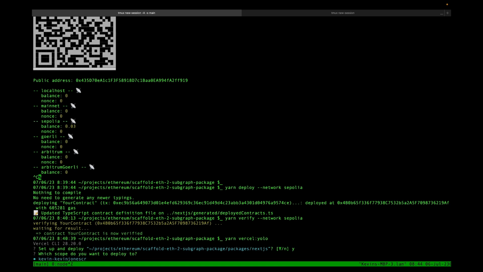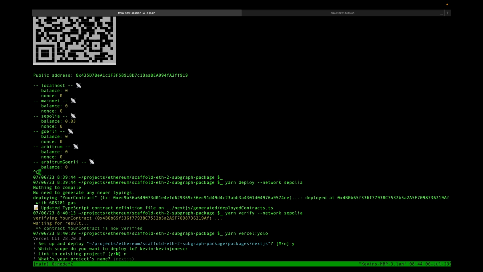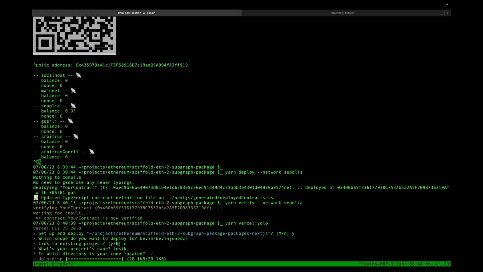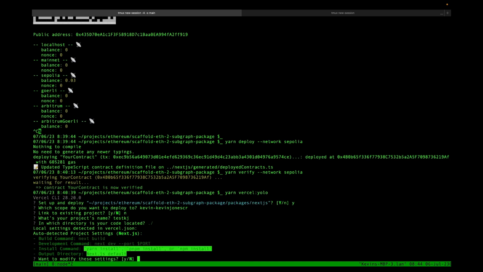So do we want to set up and deploy this? Yes. Which scope do you want to deploy to? Kevin Jones creates. Link to existing project? No. What's your project name? We'll just tell it test. Which directory? There it goes. Now it's uploaded. Do you want to modify these settings? No.